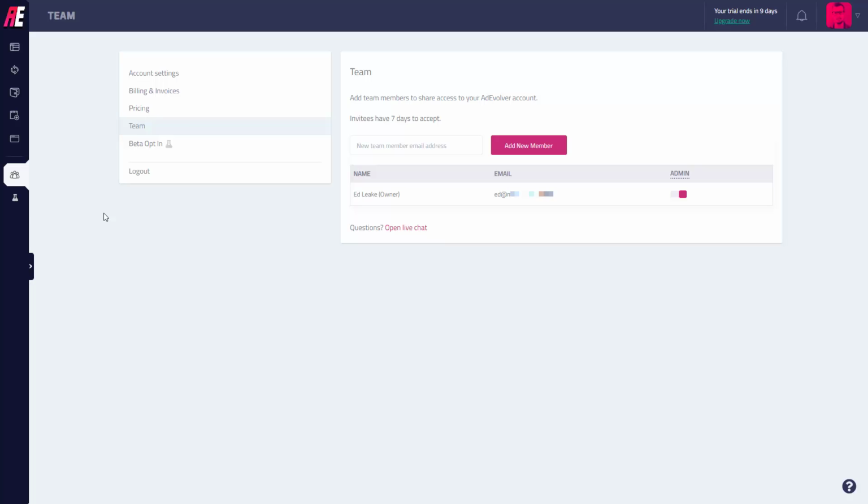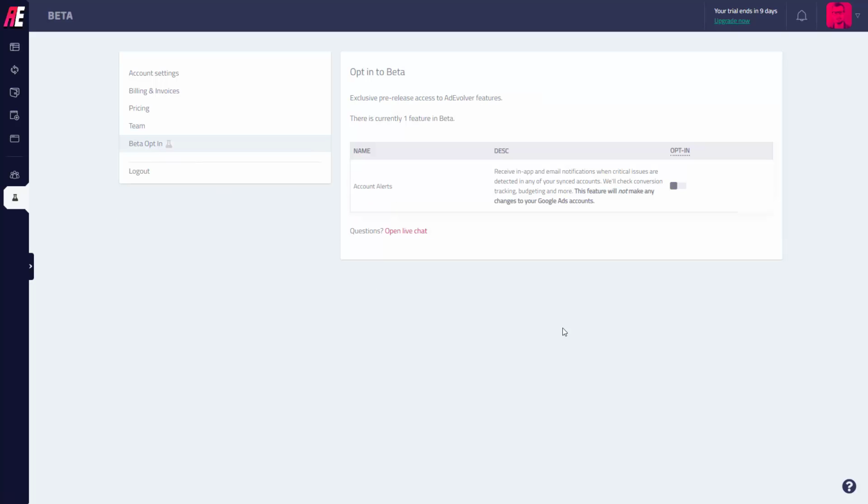Don't break the system. You can also opt into beta stuff, and the current beta we've got going, I'm not opted into, so I'm going to opt into that, is priority alerts. So this will not make any changes to your account, but this beta is for receiving emails that tell you about significant issues that we've found, and it is a beta, so they might not be perfect, but it's things like tracking issues or spend issues, issues that you need to be made aware of.